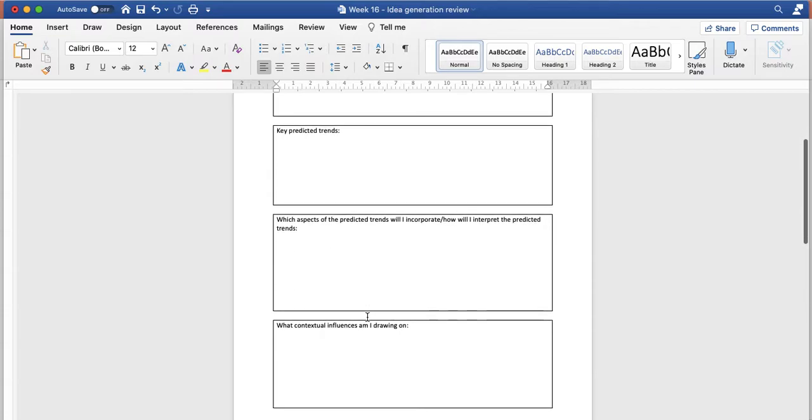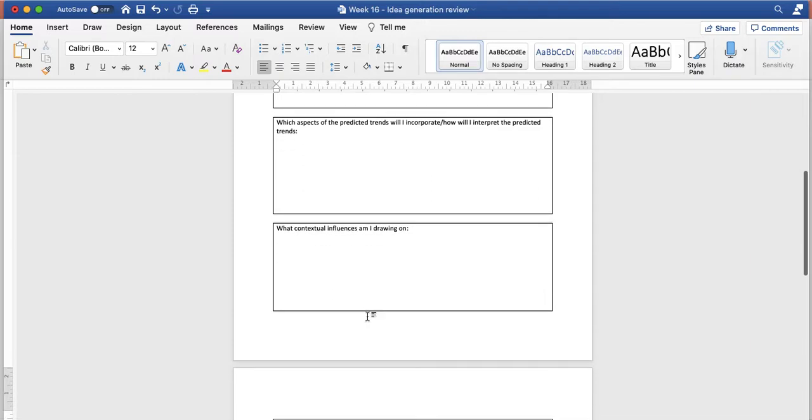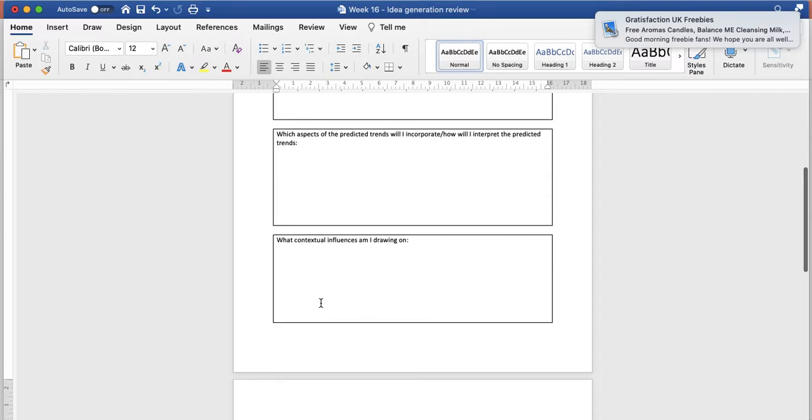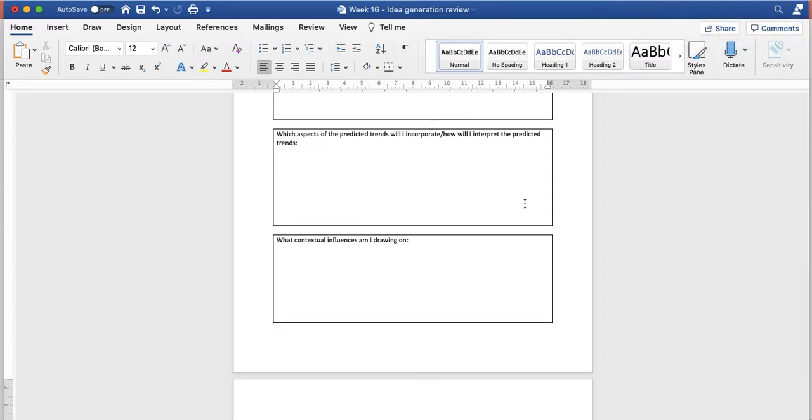The second thing is, what are the key predicted trends that you've drawn upon, that you've researched? The third thing is, which aspects of these predicted trends are you going to incorporate? So it's not enough to just say, this is the predicted trend that I'm looking at. We need to really drill down and say which parts of this we're going to interpret, because we're not just going to take that whole trend and copy it and do a new design of it. We're going to take specific elements of it, specific parts of it, mix it with other ones and create our own new designs. So which aspects of the predicted trend are you going to incorporate?